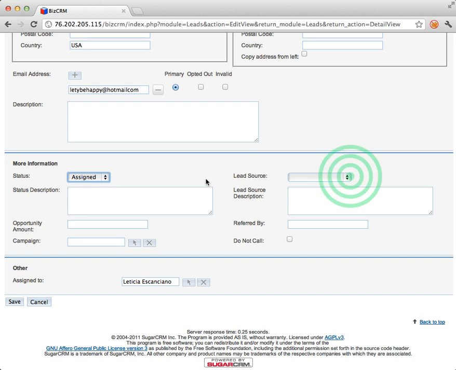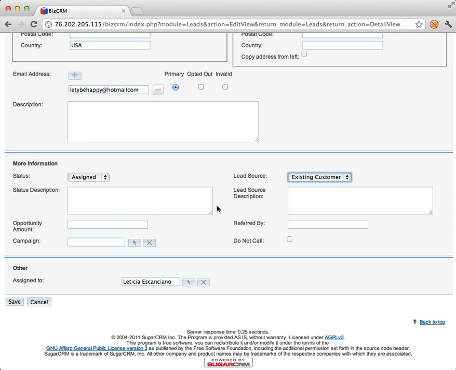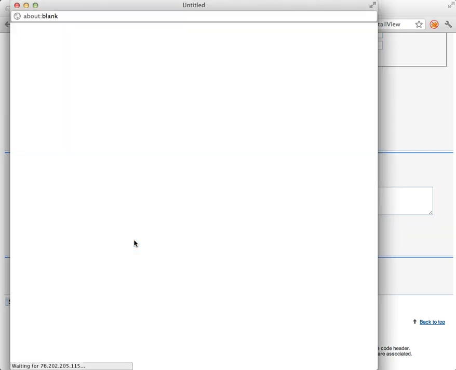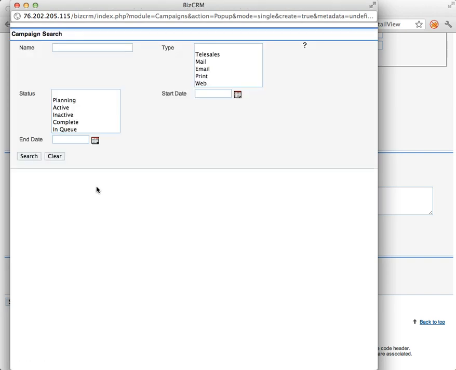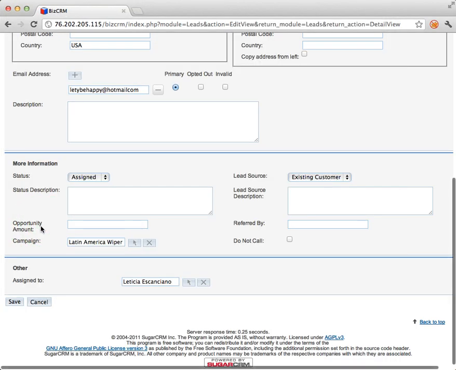Let's say it's assigned to someone. How we got these leads, we will say from an existing customer. We can also add some descriptions, and we can relate it to a campaign too if we want to. So maybe we ran a campaign and we got these leads because of that. So just search for the campaign here, and let's say we got it from this one.